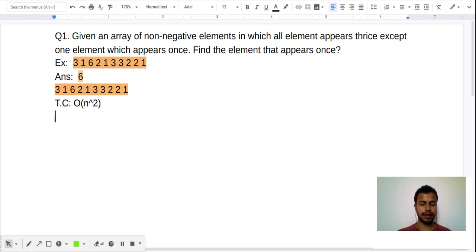For the first element you will check the complete array. Again for the second element you will check the complete array. Again for the third element you will check the complete array, and so on this goes. So this becomes n into n, which is nothing but equal to n square.